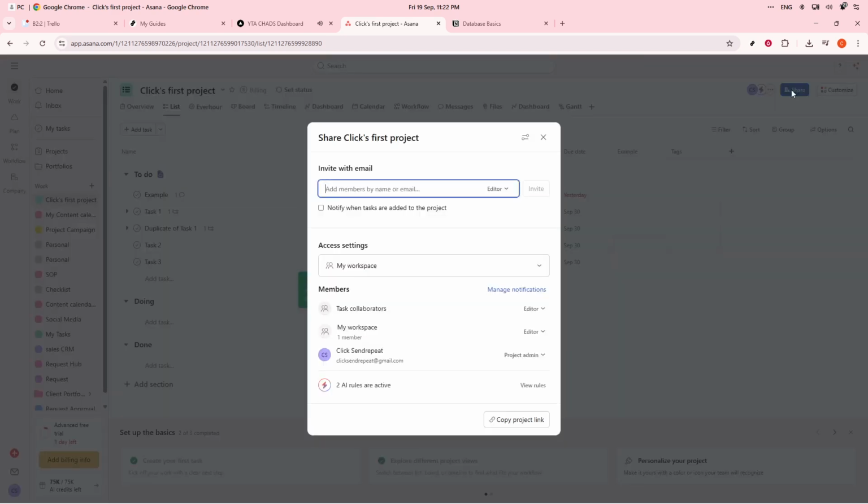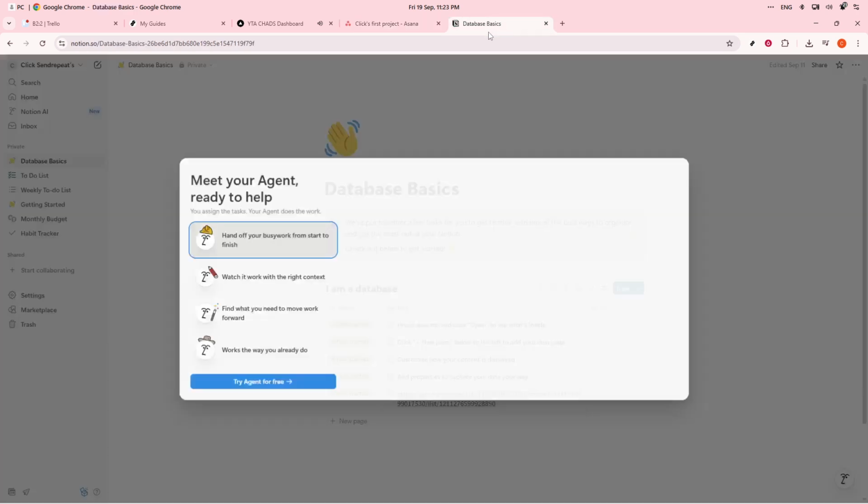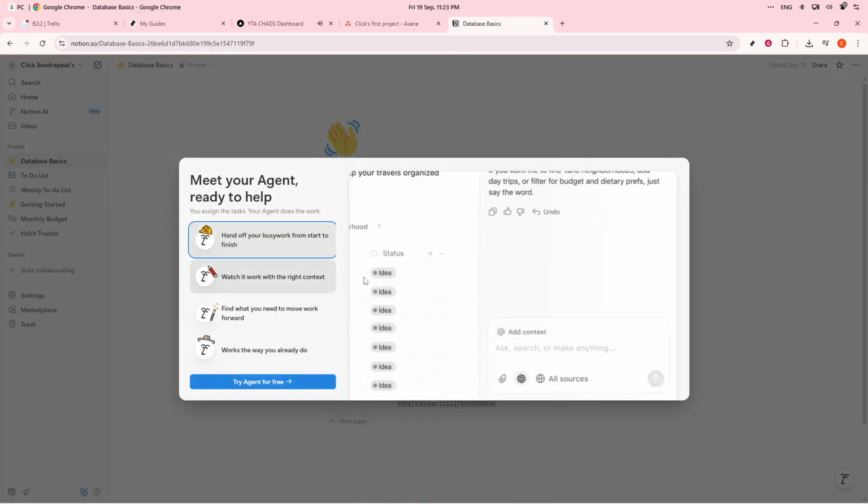Go ahead and click on Share, which will then reveal an option to copy the project link. Ensure you copy this link accurately, as it acts as the bridge between Asana and Notion. Next, it's time to switch over to Notion. Head to the specific page where you'd like your Asana project to appear.